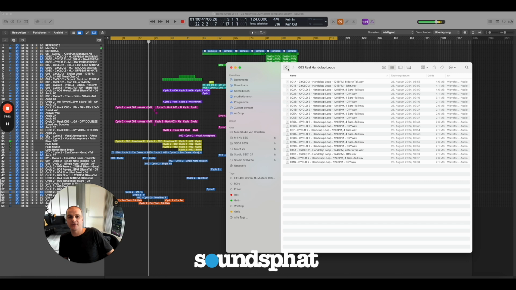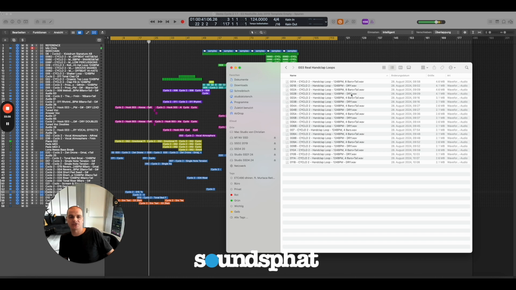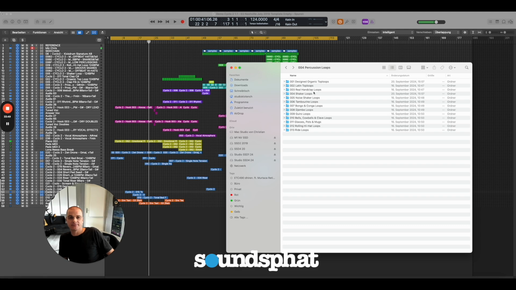We're having certain real hand clap loops, as you can see here. I offer them actually in dry and wet. So you find both here. The wet one is just having a slightly little bit of reverb inside.